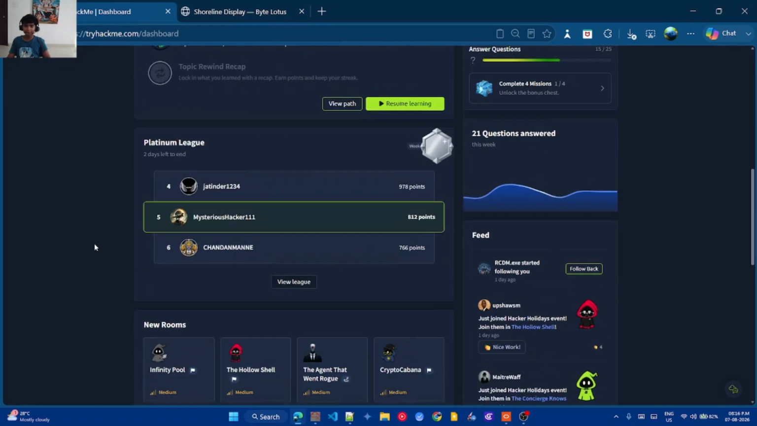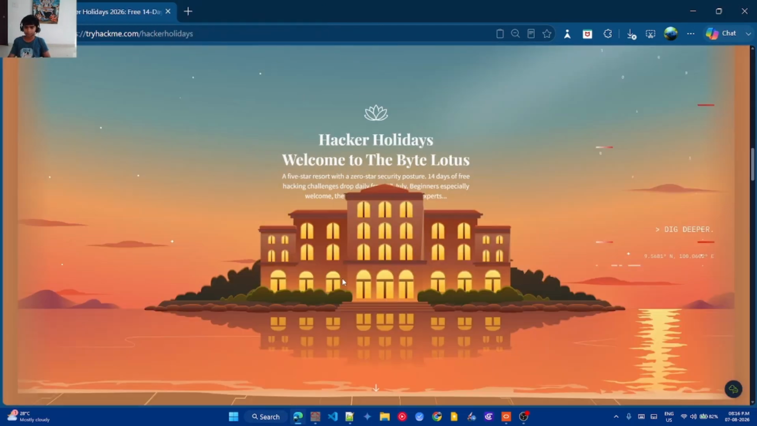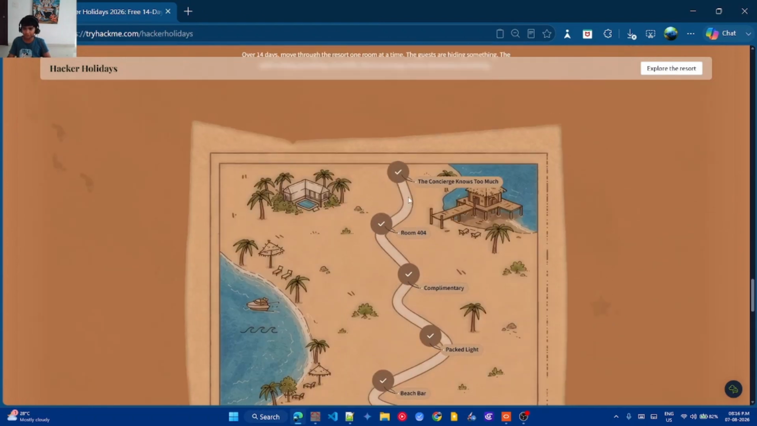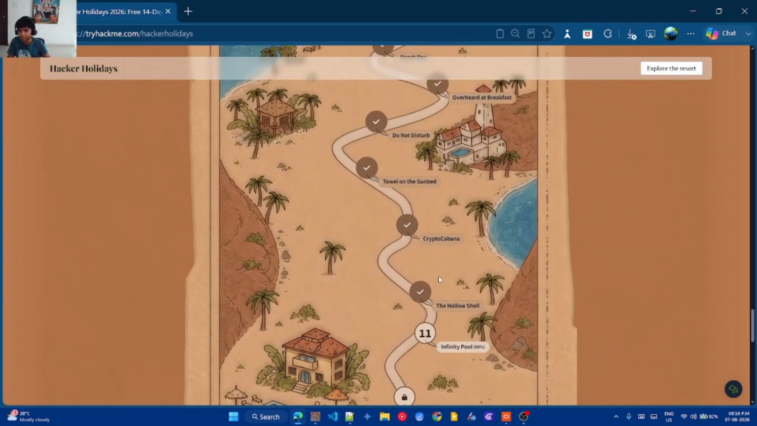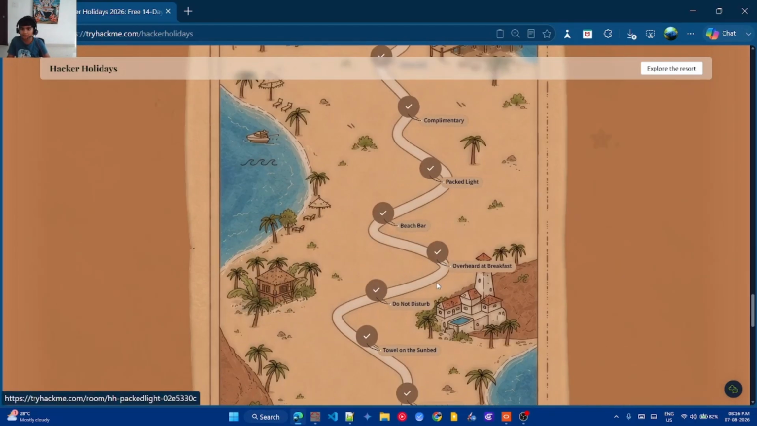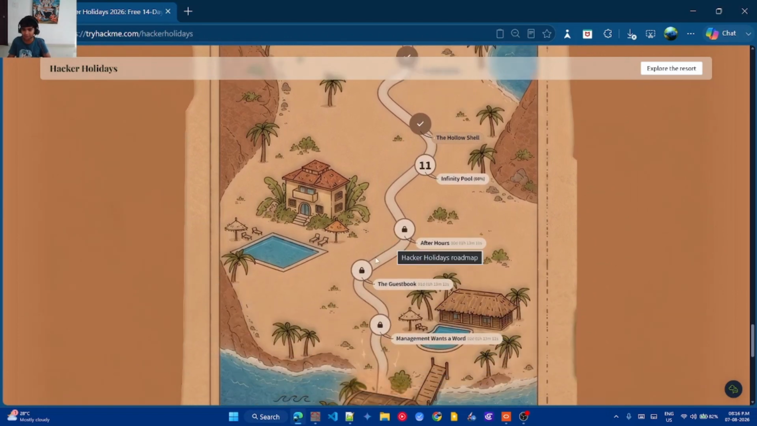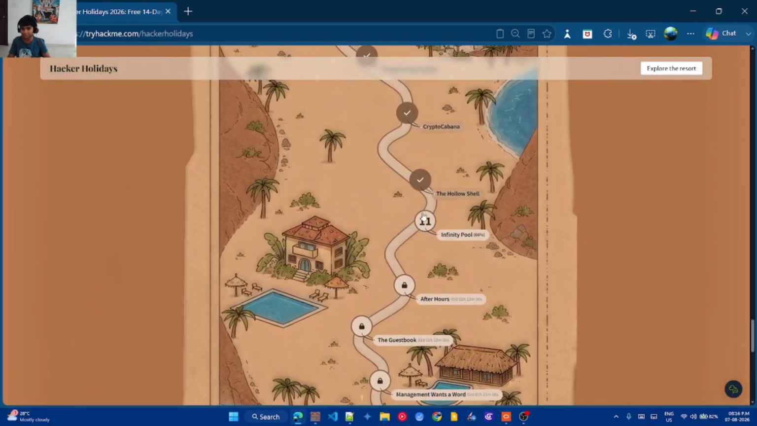And we've completed the rooms in the Hacker Holidays 2026 to date. Let's just check our progress once and see what room we're going to do today. So we've finished these many rooms. We're really deep into the challenge. Wait, why is it showing not finished? I've finished Infinity Pool, it's just not showing it yet. Okay, so we've completed all of these rooms. Today we have After Hours, and then it's just two more challenges. We will have finished the Hacker Holidays after that.